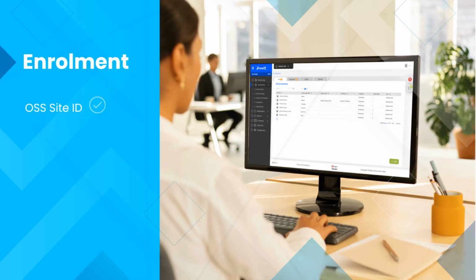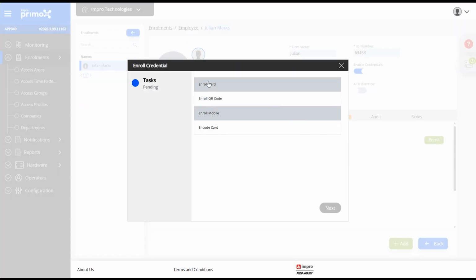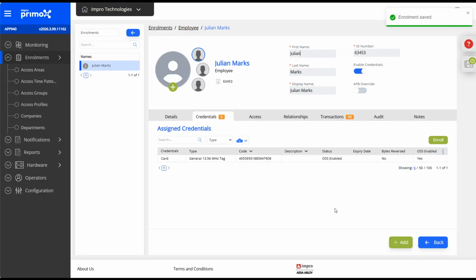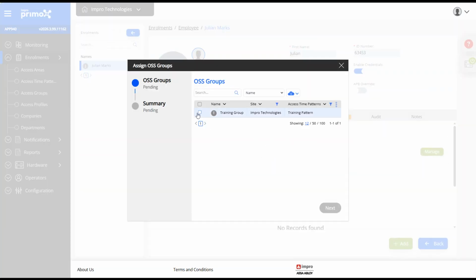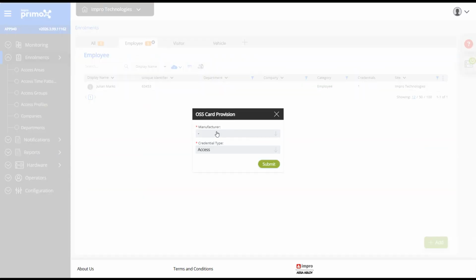Now that the OSS site ID is configured, keys generated, OSS updater identified, and the OSS offline devices installed, we can proceed with enrollment. A credential holder is added in Primo. A secure credential is enrolled using the OmniKey enrollment device. Set the credential state to OSS enabled to specify that a card credential should be used to read write permissions for use with offline locks. OSS groups define the specific times and days when access to OSS devices is permitted for the credential holder. To provision smart cards for use with OSS, select the manufacturer and submit.